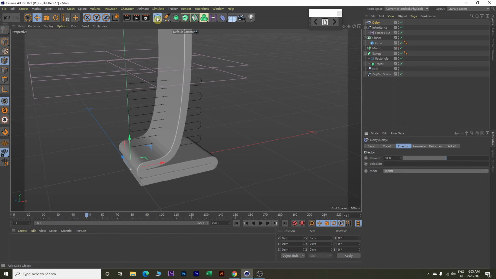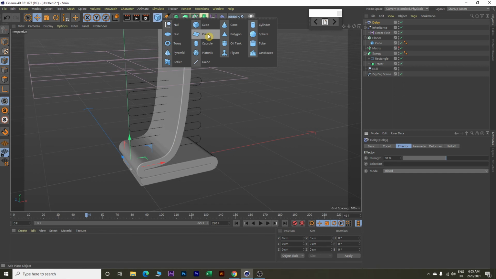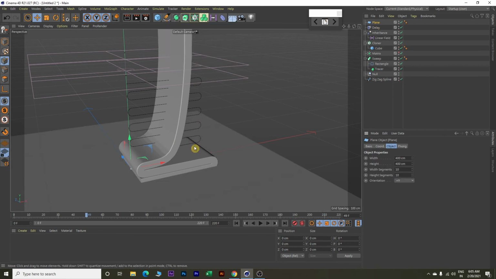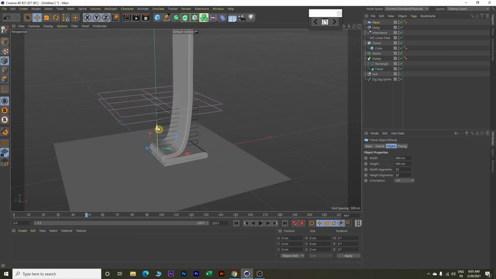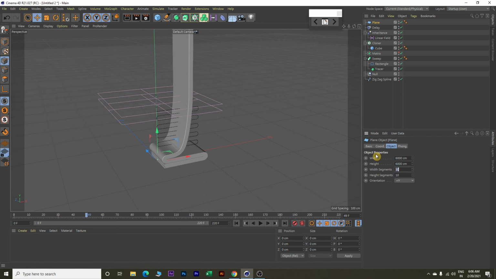We will again stop this animation and we will create some material. Before that, we will go and insert a plane. We will move it a little bit downward. Okay, this looks good. Click on plane and increase the value to 6000 and 6000. Now we will create a couple of materials for our plane and for our animated spline object.